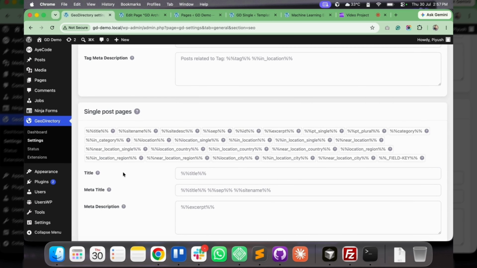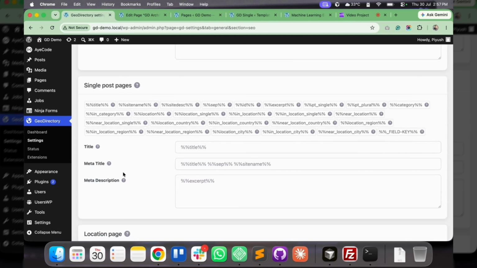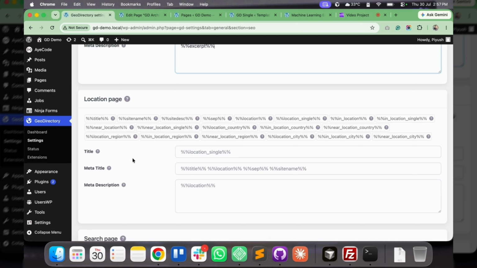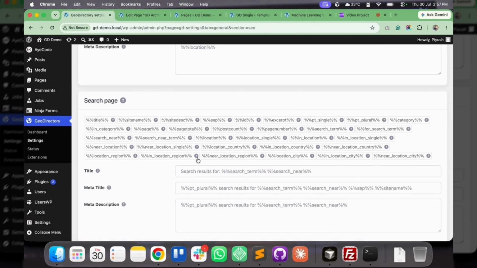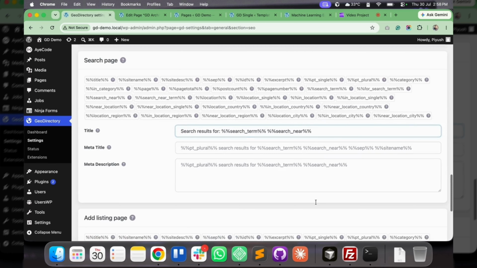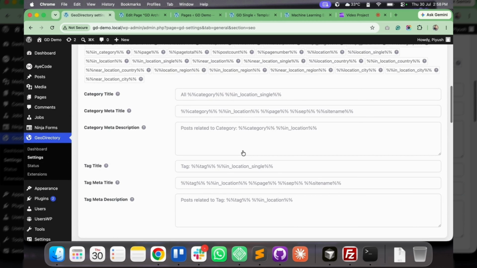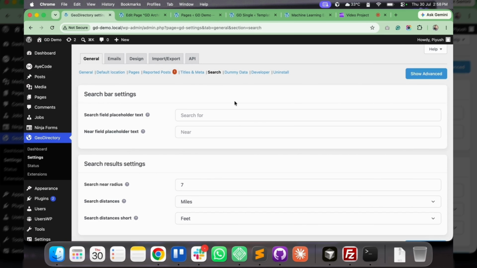For the single post page, meaning the single listing page, you can set the meta title and description you want to keep from these settings. For the location page, whatever meta title and description settings you want to set, you can do that from here. The same applies to the search page. You can set the meta title, meta description, and title for the GeoDirectory search page from here. You can also set the meta title, meta description, add title, and edit title for the add listing page from here. Then our next setting is the search setting.